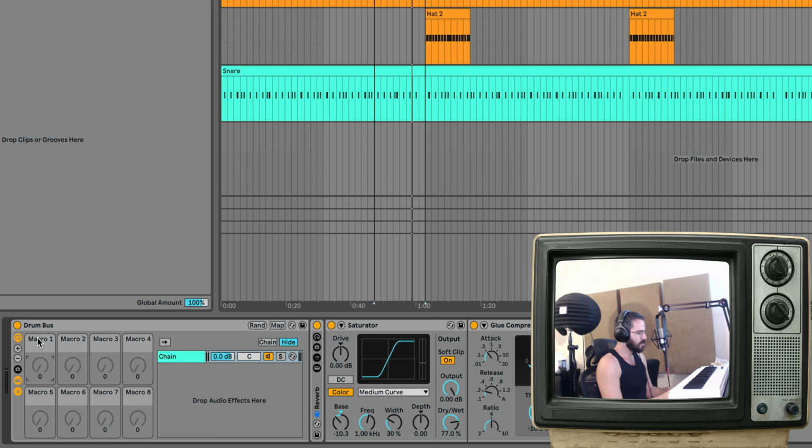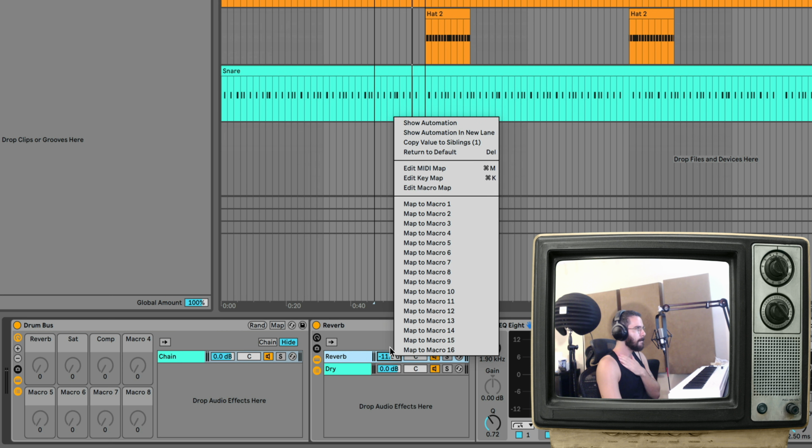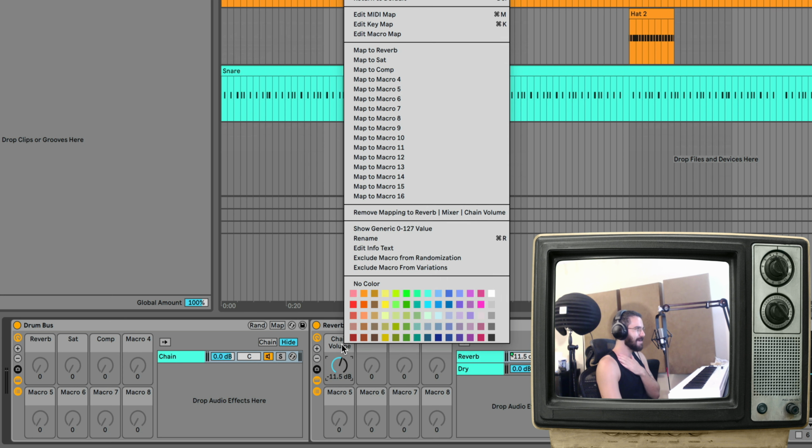So let's create three macros by renaming these first three knobs. We're going to do reverb, saturation, and compression. And so what I'm going to do here is I'm actually going to open up this reverb again, and I'm going to map by right-clicking on the dB of the reverb to macro one. And then I'm going to map again this chain volume to reverb.